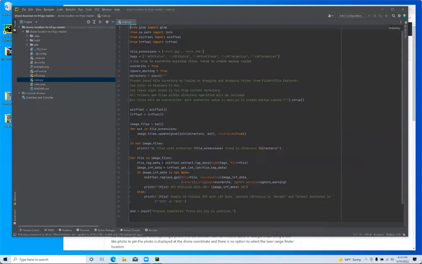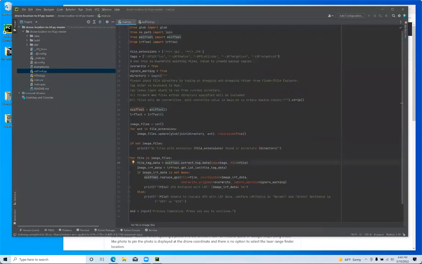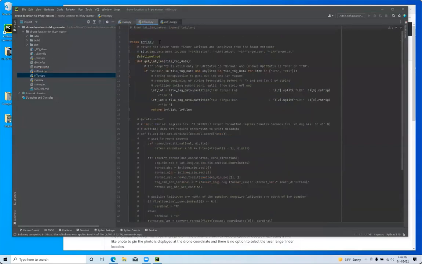But for those image files that we do find, I'm going to use Phil Harvey's ExifTool, which is kind of the power behind the operation here, to extract the tag information that we care about. So if we look at ExifTool here, you can see extract tag data using subprocess to run that. Then after we pull out that tag data, we're able to move into the laser rangefinder data, essentially just doing string manipulation to get the latitude and longitude from the laser rangefinder. When we're doing that, you can see we're also pulling the laser rangefinder status and GPS status tags.